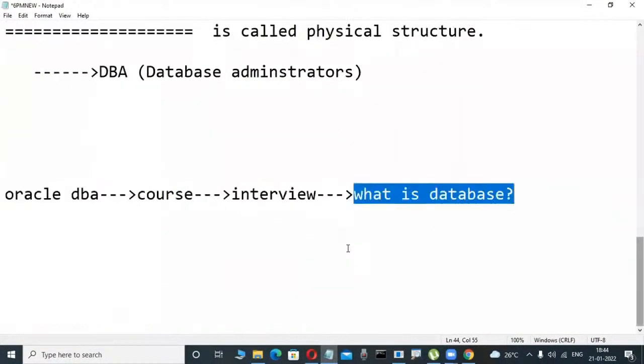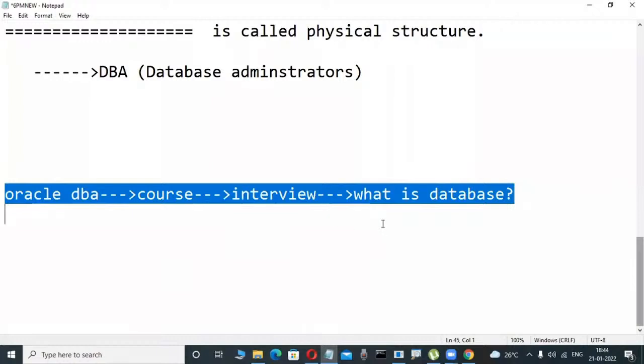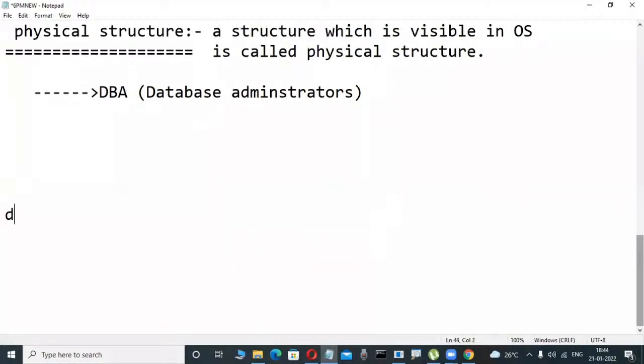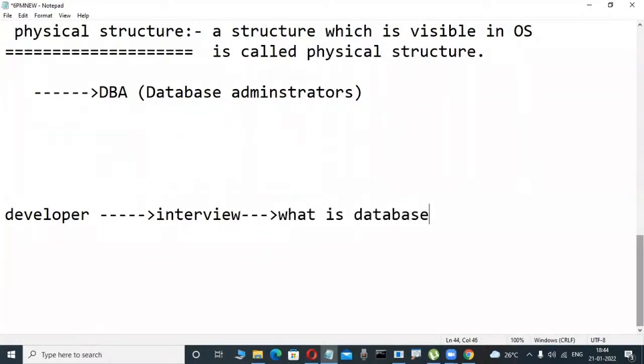Suppose here I'm a developer, not an administrator. I'm a Java developer, a SQL developer, a PLSQL developer, a Python developer, like that. These developers are attending an interview. What is a database? They are not asking, but generally, what is a database? The developers are telling it from the logical structure side.